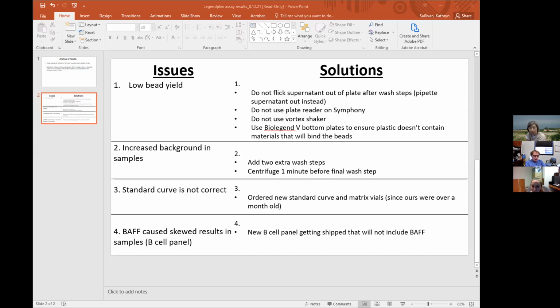But what about if you put more beads in to begin with? How many beads do you put in to begin with? We put in 25 microliters. So how many beads is that? I don't know. It doesn't give us a concentration of beads in the bead mix. It just gives you the mix of beads. So you did it previously. That wasn't an issue, right?